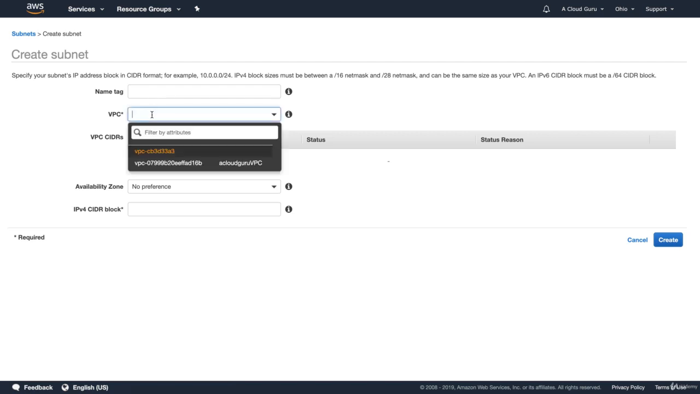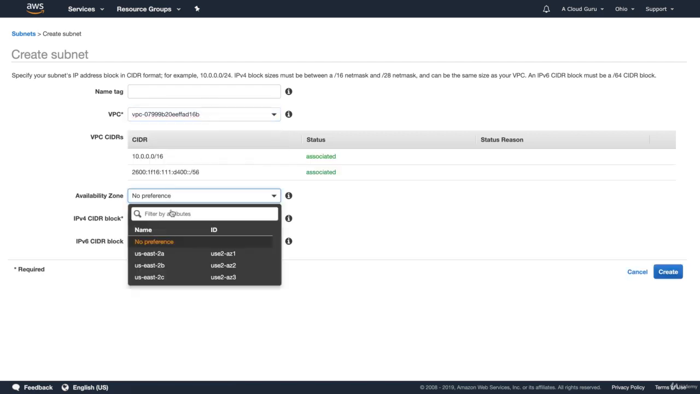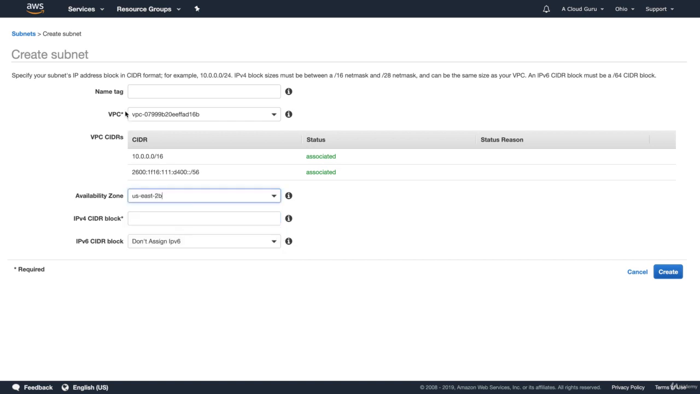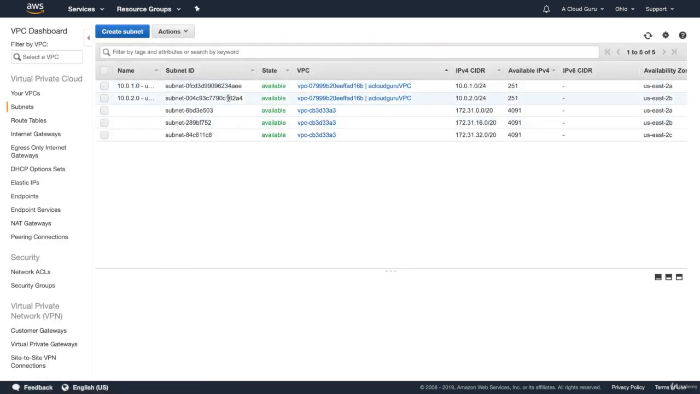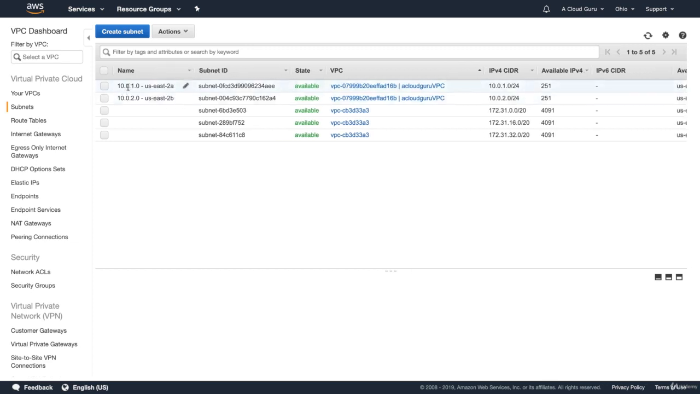And again, in here, I'm going to select my VPC. And I'm going to put this in US East 2B. And I'm going to give it an address range of 10.0.2.0/24. And the name I'm going to give it is going to be 10.0.2.0, then hyphen, and then it's going to be US East 2B. And I'm going to go ahead and hit create. So that has now gone ahead and created my two subnets, and you can see them in here. And just by looking at the name, I'm able to see what CIDR address ranges it's using, as well as what availability zone it is in.